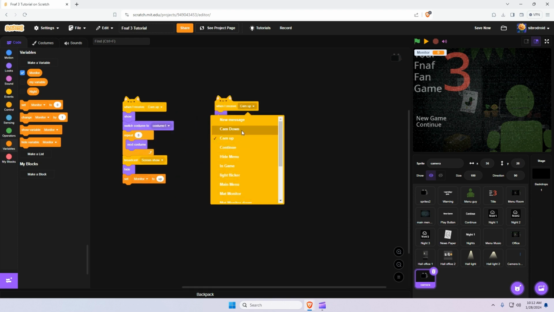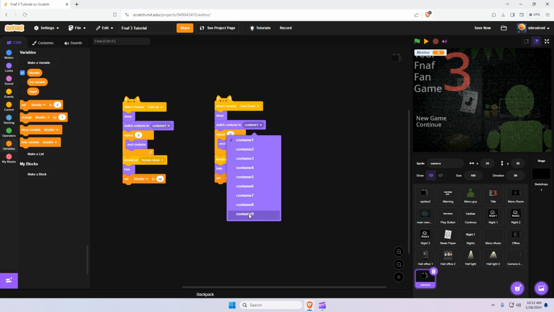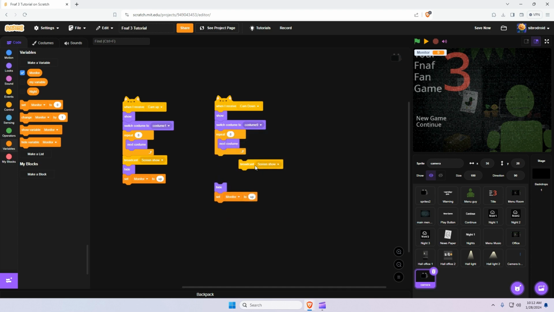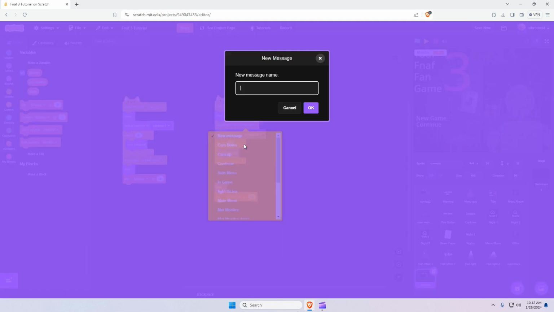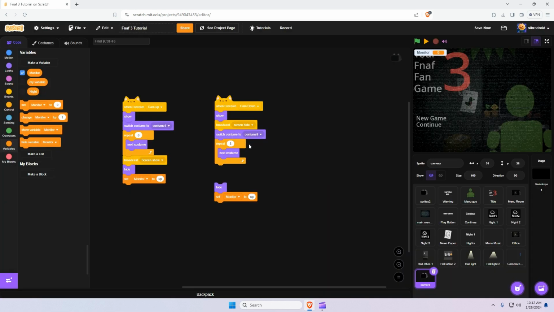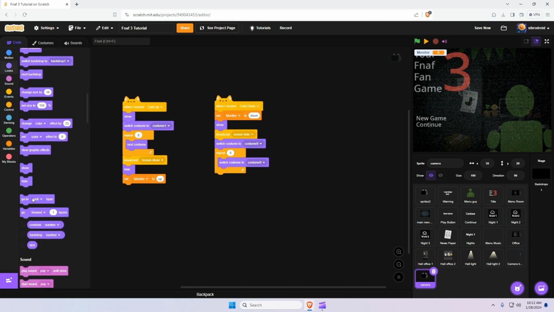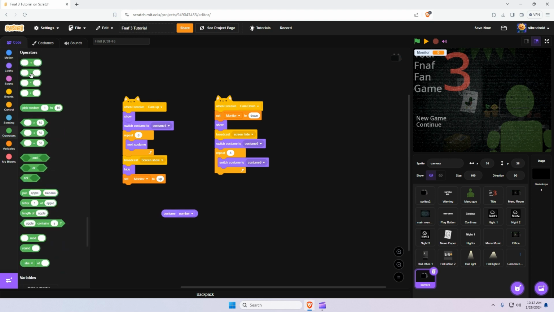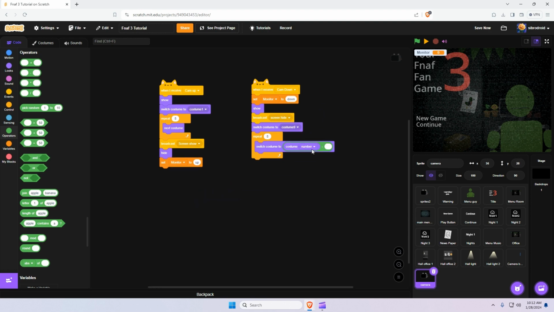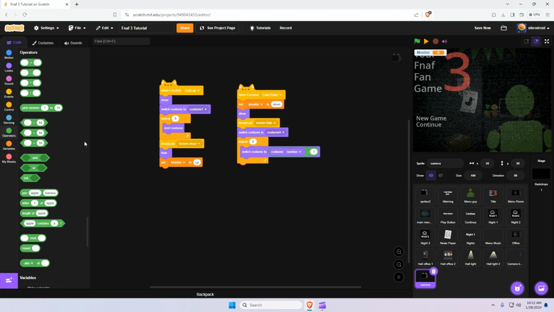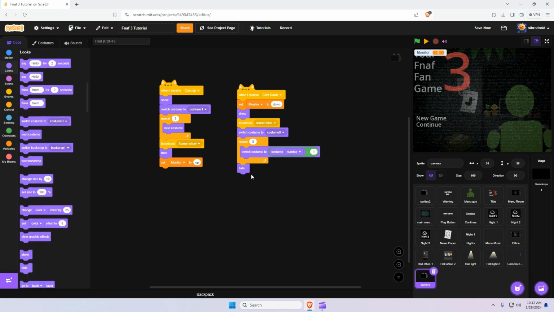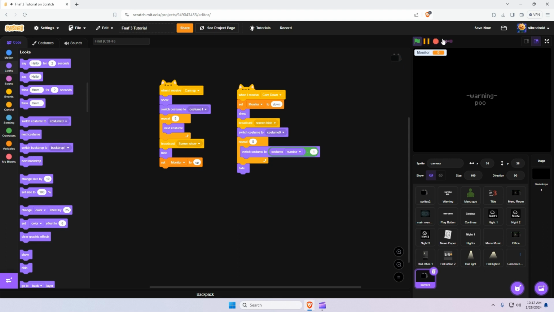Duplicate that, when I receive monitor down, show, switch to costume 9, then broadcast screen hide. Should broadcast screen hide first. Set monitor to down. Repeat 8 times. Switch to costume, then do costume number minus 1. And then hide. Alright, and that's everything we need for this.